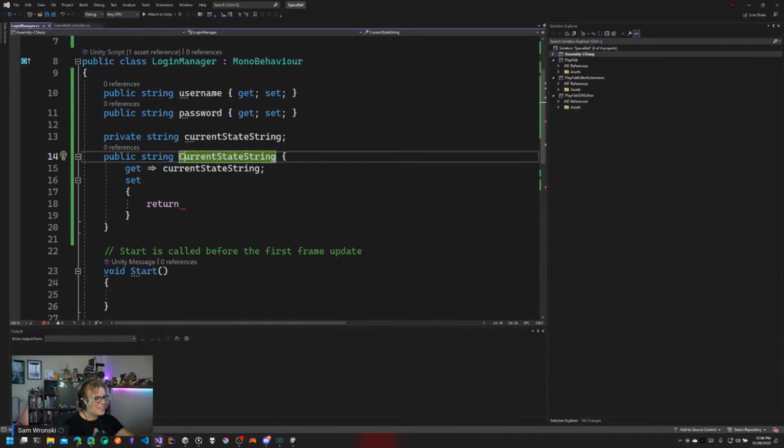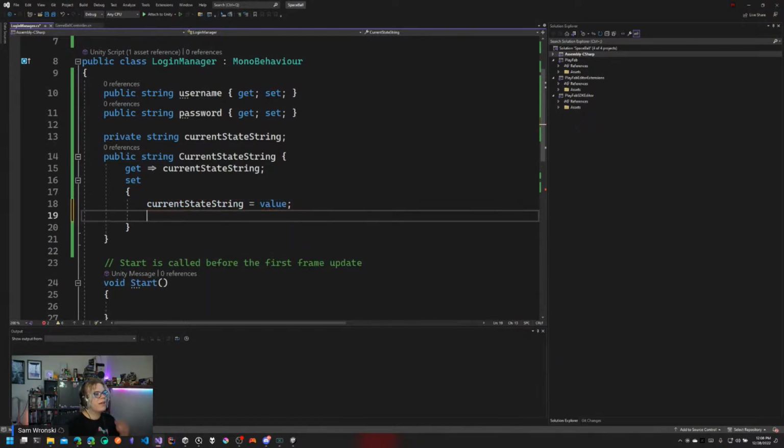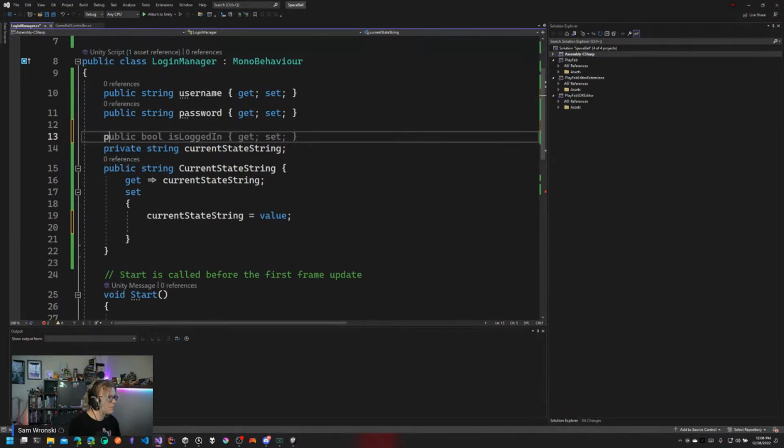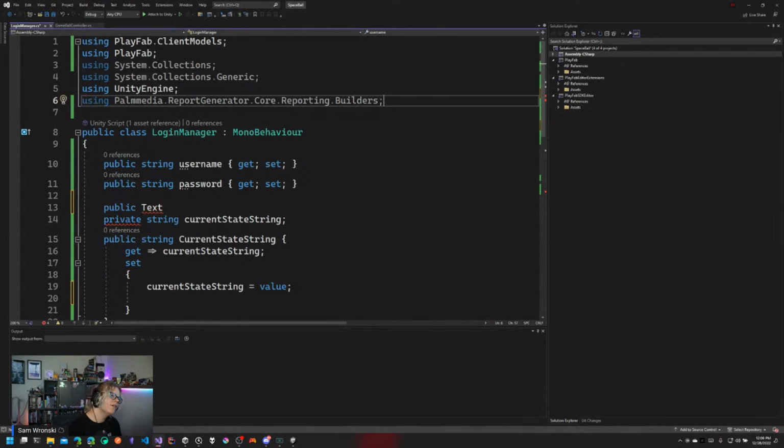So we have our current state string. This getter is just a shorthand for implementing the getter. It avoids us needing brackets. The setter doesn't need a return type. It is going to do current state string equals value. And then we're also going to create a public text object. Let's go and import TextMesh Pro. I don't know what that is, so we're going to get rid of it and use TextMesh Pro.